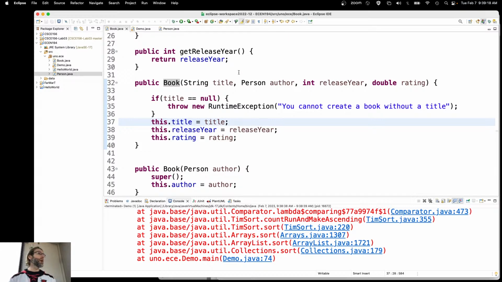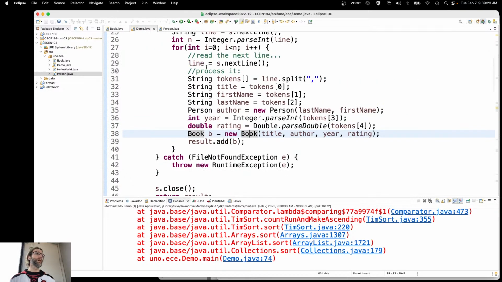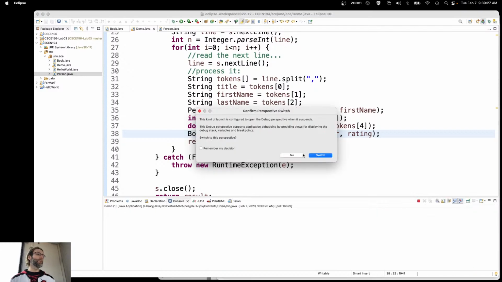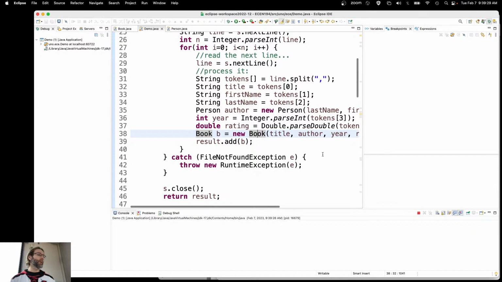So this is a good opportunity. I don't want to fix this right away. I know what the bug is, but I don't want to fix this right away. What I want to do is I want to debug this. All right, so let's go ahead and debug this and switch to our perspective over here, okay?